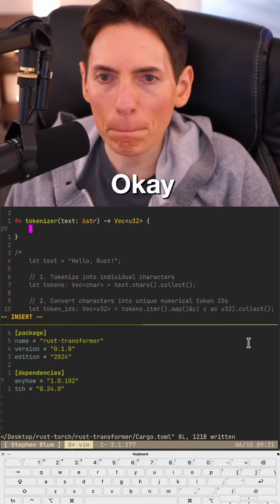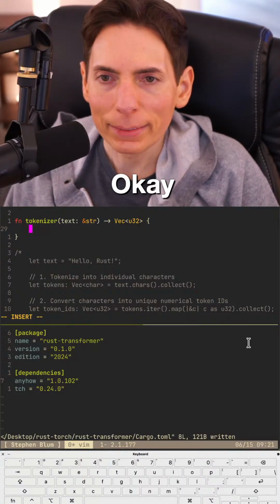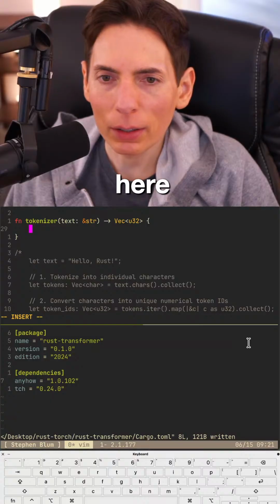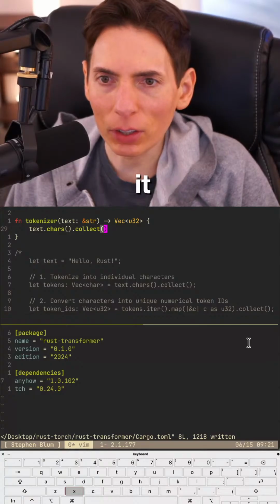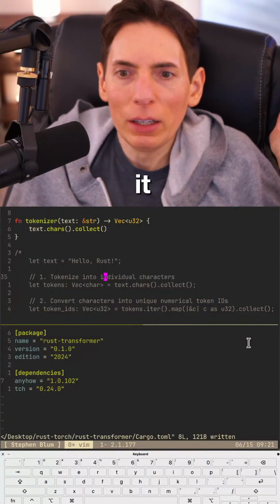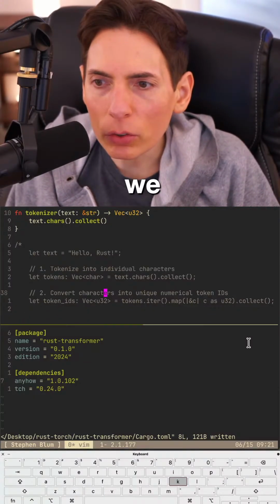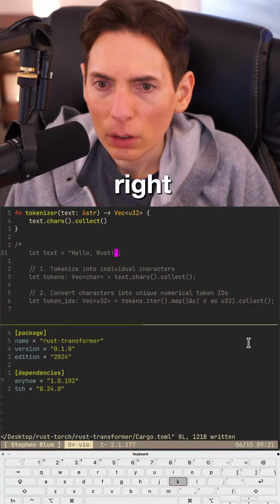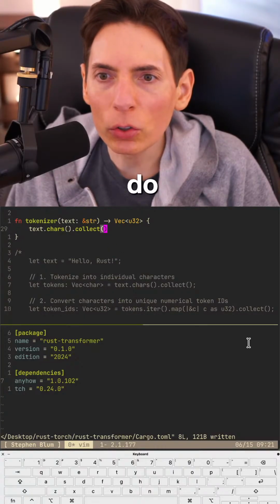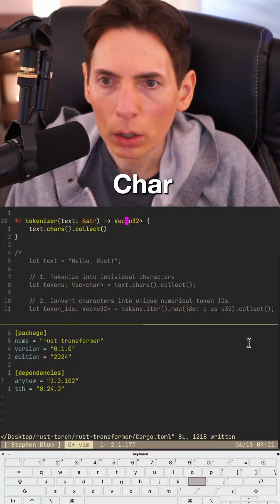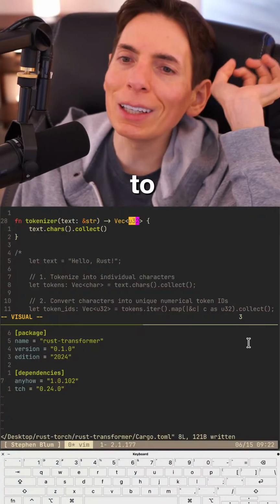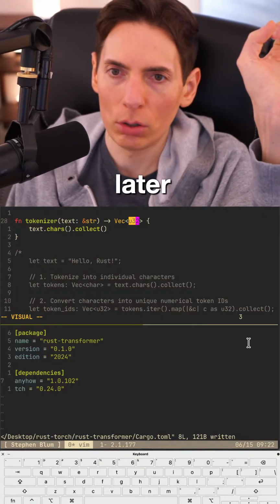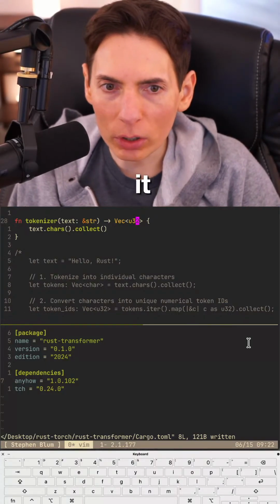Okay. Let me do, see here, text dot chars collect. I think that's it. Is that it right there? No, we have to do some conversions here. All right, so we have to do a little bit of conversion. How about we do this? We do vec of char. Although we don't necessarily want the char. We need the dictionary though, because we're gonna need to decode it later.